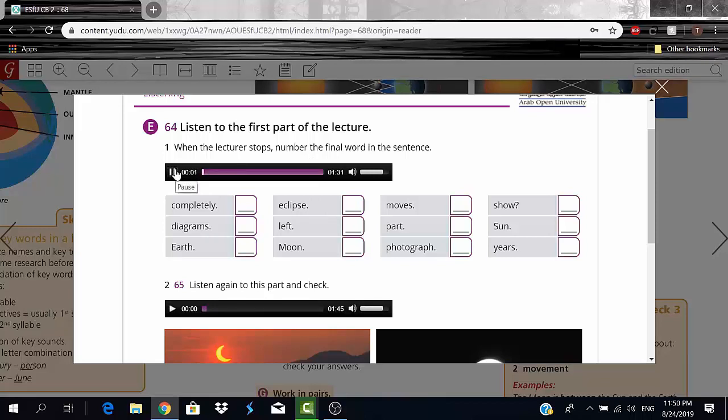64. Exercise E. Listen to the first part of the lecture.